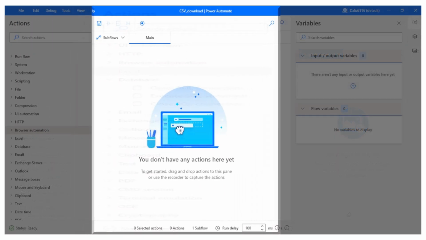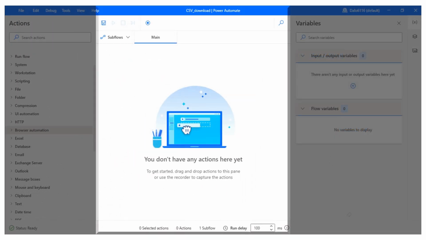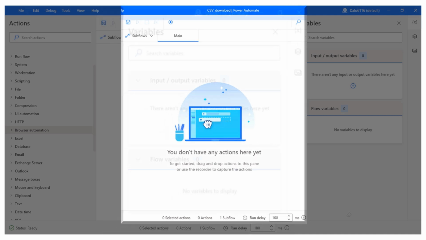Similarly, I have got stuff for email, I have got stuff for Exchange Server, Outlook, message boxes, etc. In the middle of the screen, I can see the main window and any subflows if we are adding them to the main flow. We have the save button, play, stop, and a record button, which is very important.